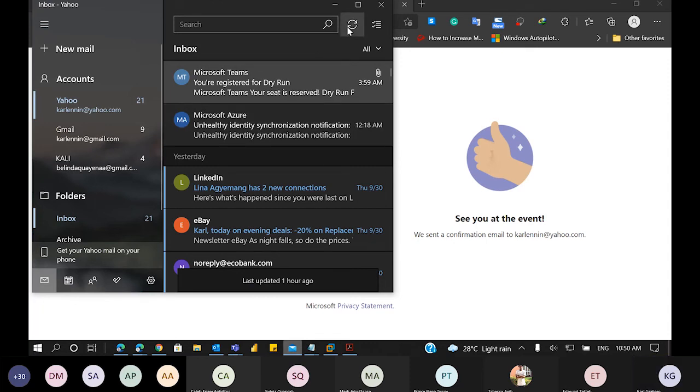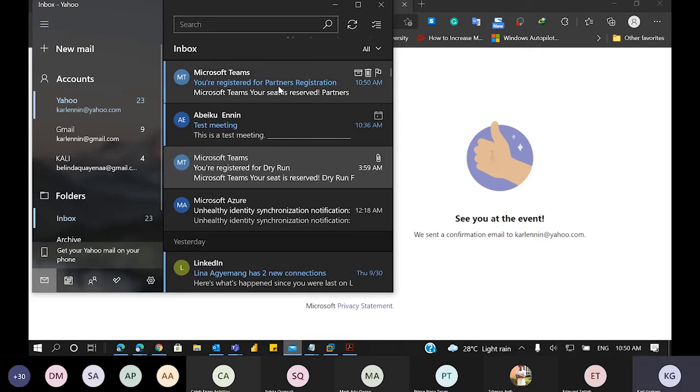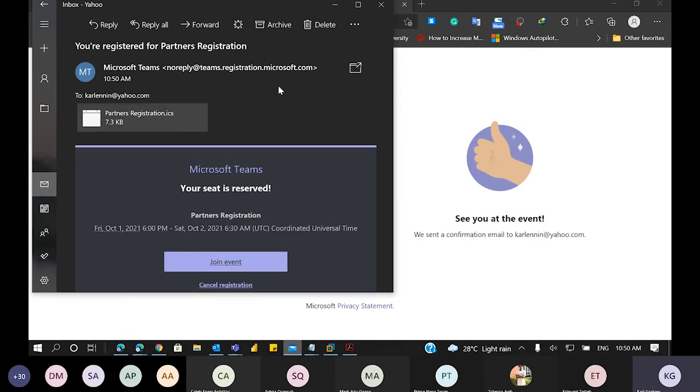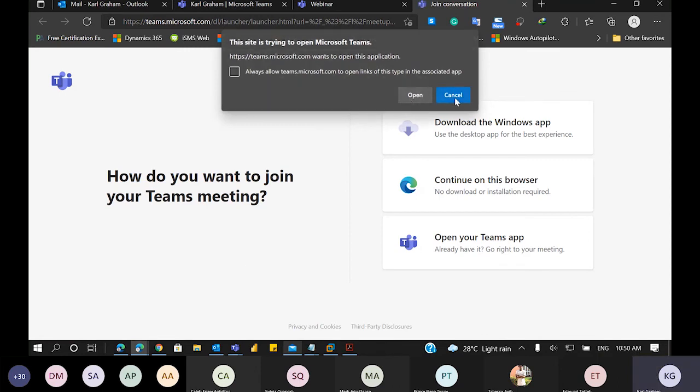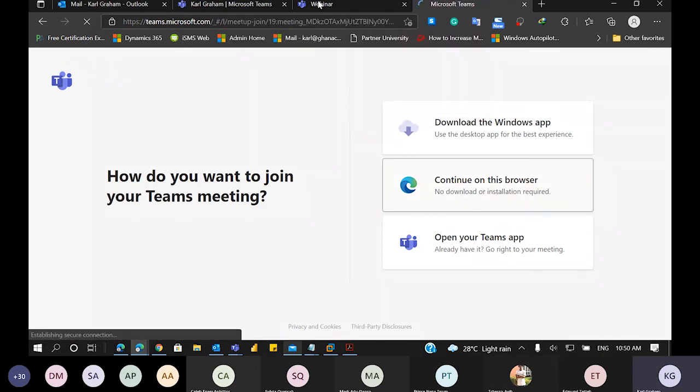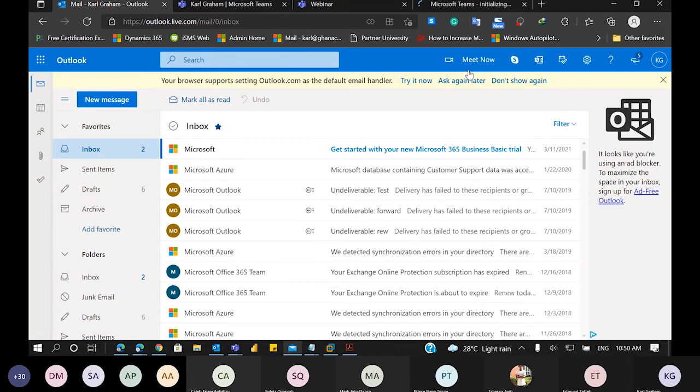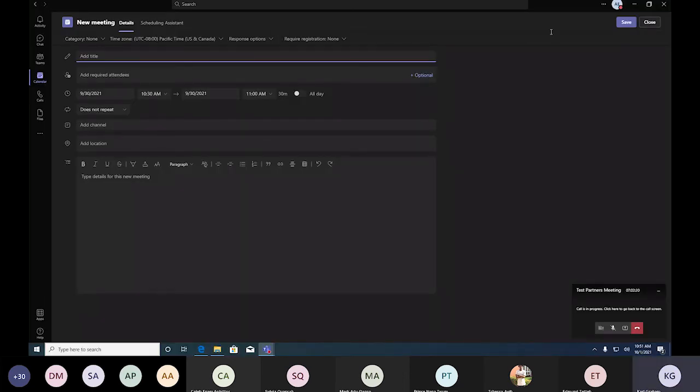Let me pick it up here and just refresh it. All right, so there it is. Once I have this, I can add it to my calendar. It has given the calendar option, or I can join the event. So I'll quickly join the event that is online. I want to continue on this browser because this is my personal account. So I will start that meeting.